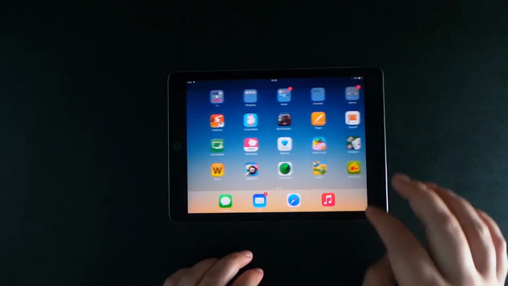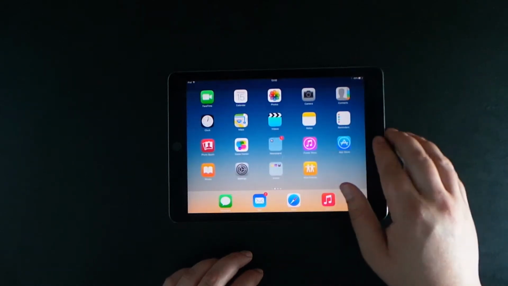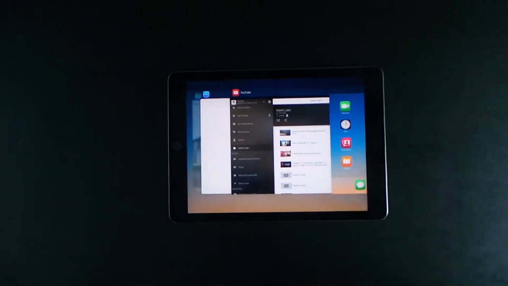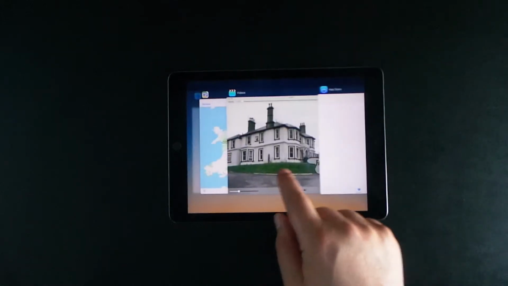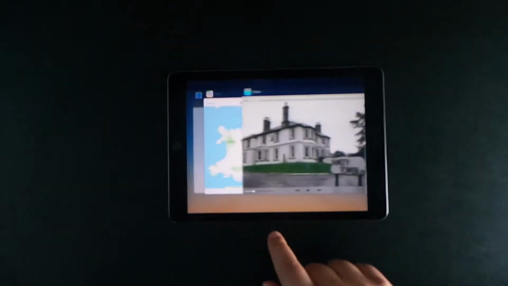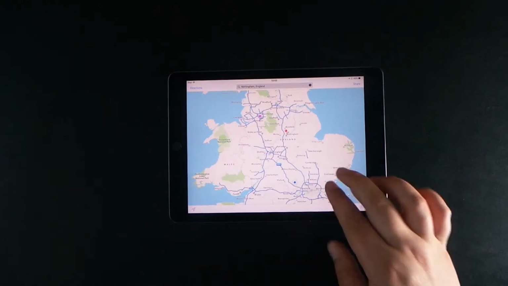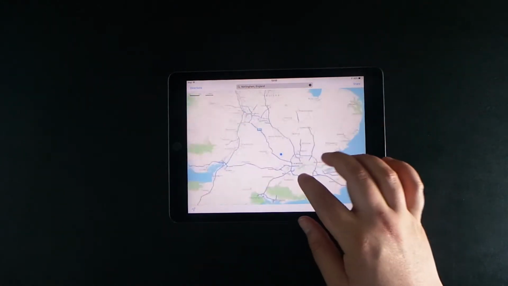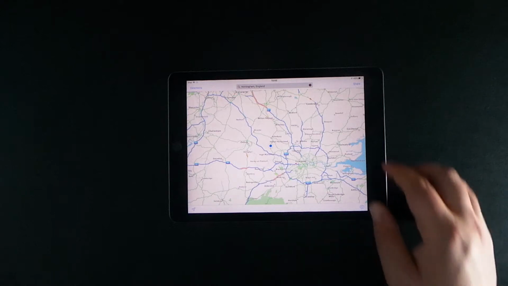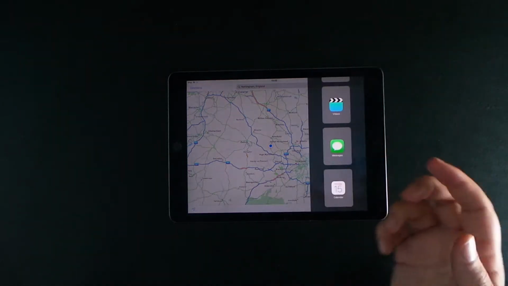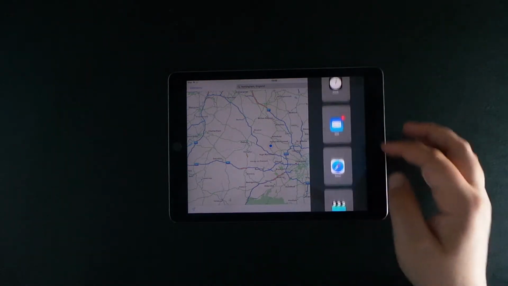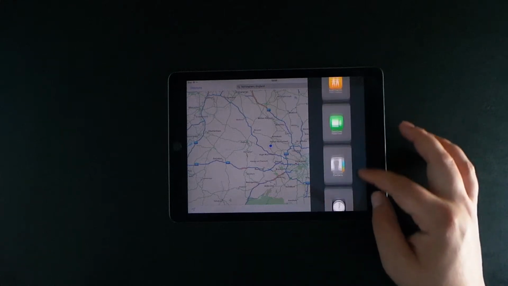So first of all, let me just demonstrate multitasking again. So I double tap the home button here. You can see I've got open applications. Let's jump into Maps. So in the Maps here, you can see where I am. If I slide along, remember always from the right, you've got all these applications that are just sat there.